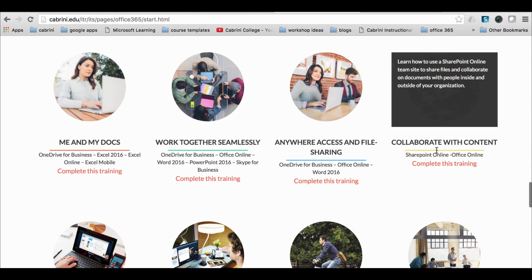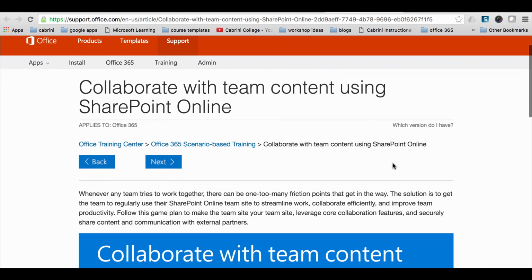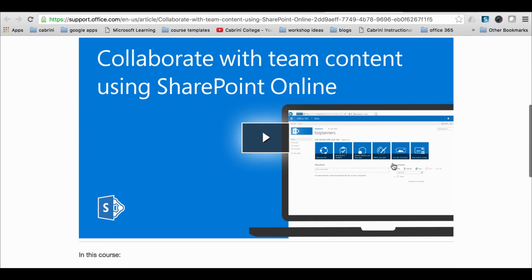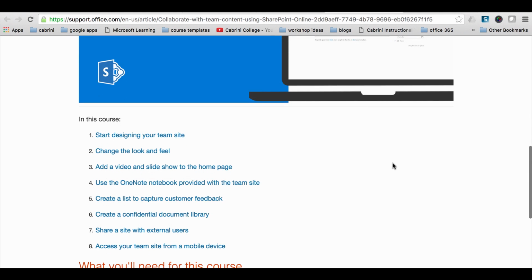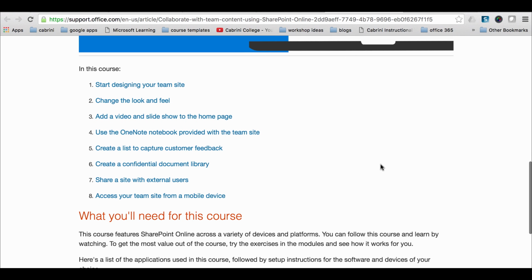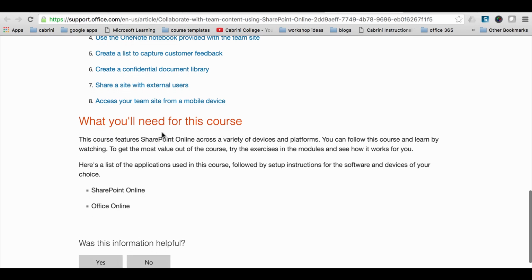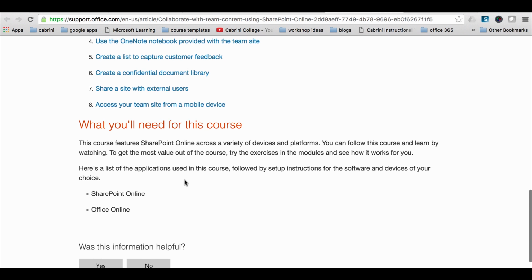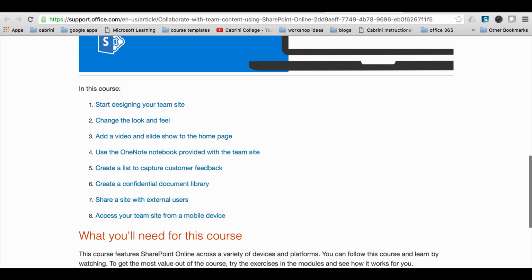So, for example, say I wanted to collaborate with content, I could click on complete this training, and it would then bring up a video for me to watch and give me a few different things where I could design a team site, change the look and feel, use a OneNote notebook, and it tells you what applications you'll need as well. So as we start to unveil more applications, they'll be available to you, and these trainings will be very beneficial as well.